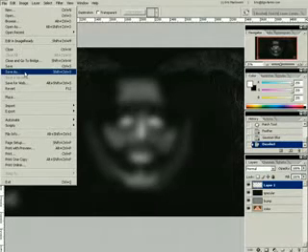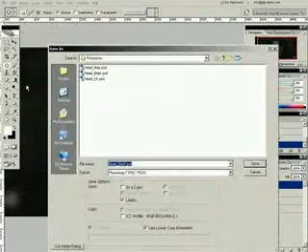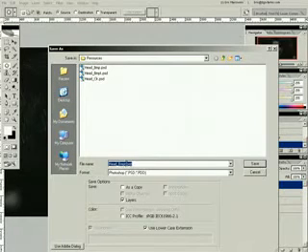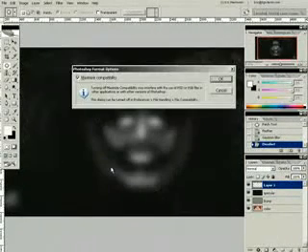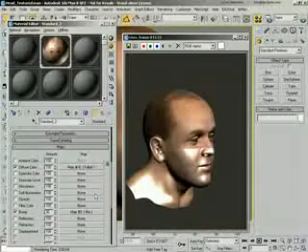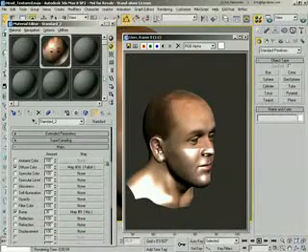Alright, so let's just test this out really quick. So we go up to File, Save As, and this time we'll do Head. Okay. And so now we're going to switch over to Max. Okay, so here's where we left it.